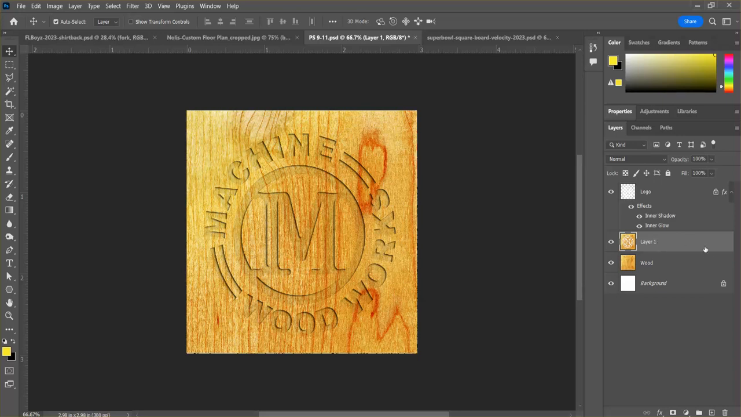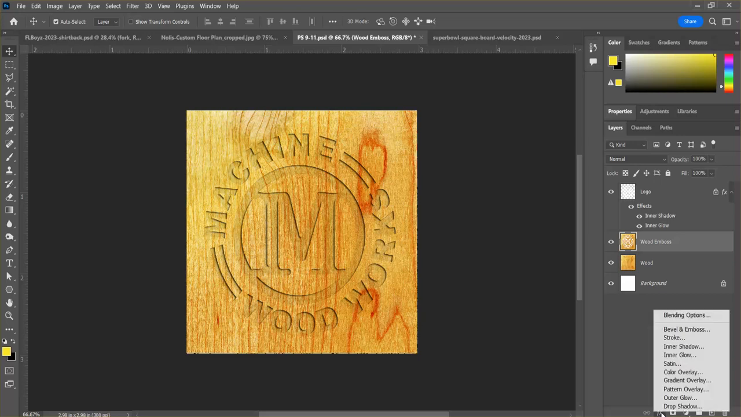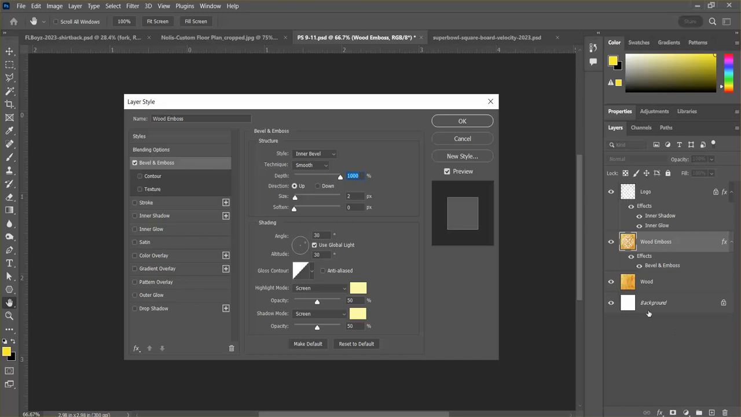Step 10 is to name the new layer Wood Emboss. So step 11, add a bevel and emboss layer style to the wood emboss layer and enter the settings shown in Figure 34. So bevel and emboss. Inner bevel, smooth, depth should be 1000, size 1, soften 0.